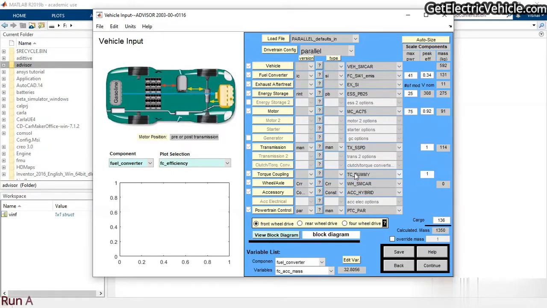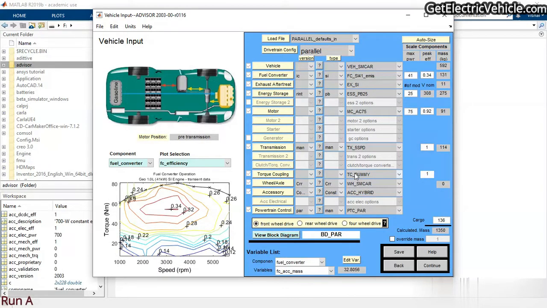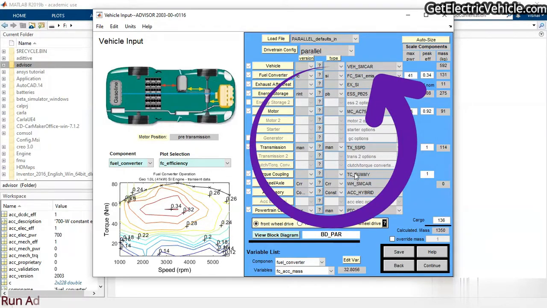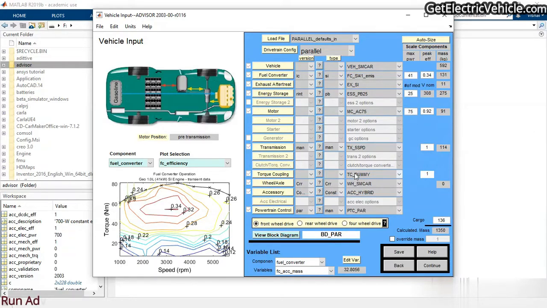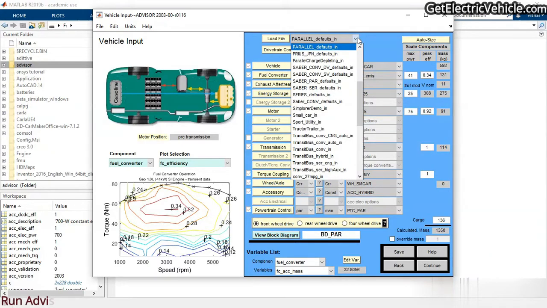Here this is the main graphic user interface of Advisor. Here you have to select the vehicle type, the vehicle parameters, etc. There are different types of drop downs. Using this drop down you can select the vehicle types. You can see that here the selected configuration is parallel. That means the selected vehicle is a hybrid vehicle that has parallel configuration.